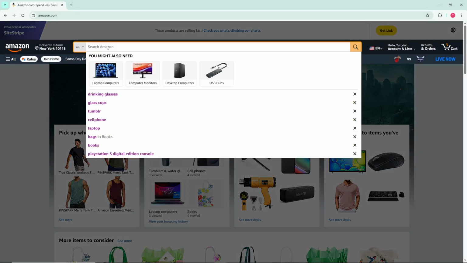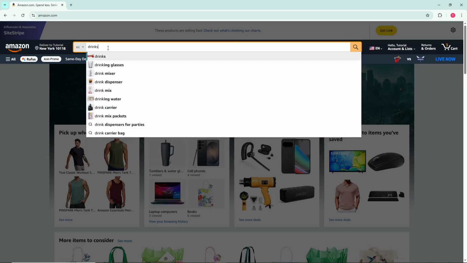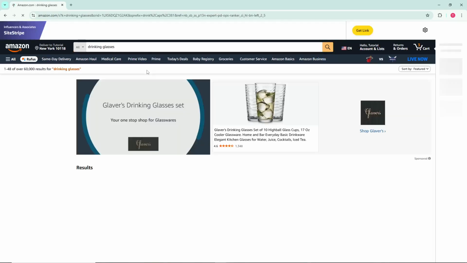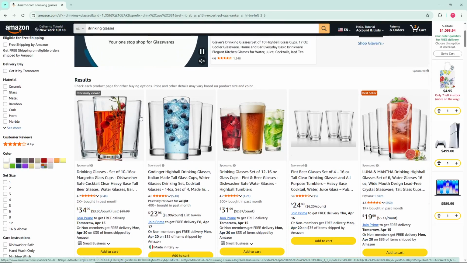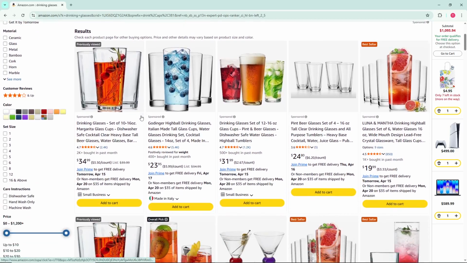Now that you're logged in, direct your attention to the search bar at the top of the page, click on it, and type in the product you're looking for. This could be anything you're interested in purchasing or researching. Hit enter or click the search icon to bring up the results.